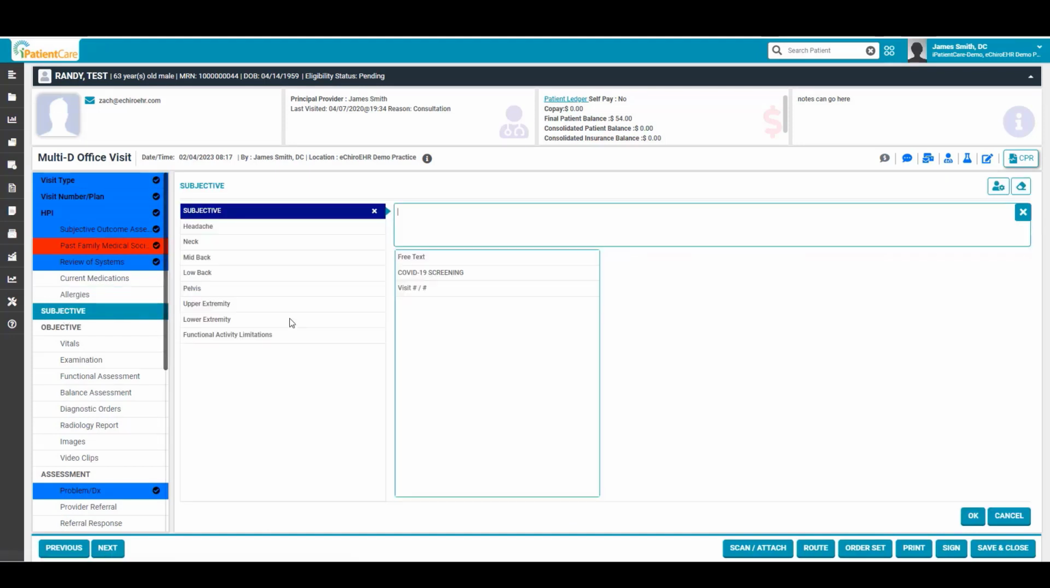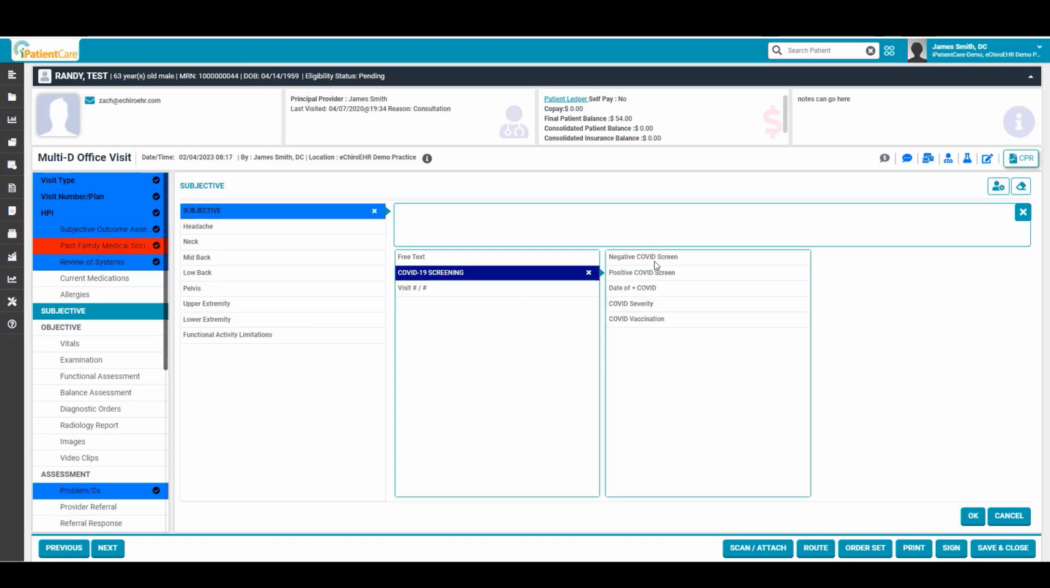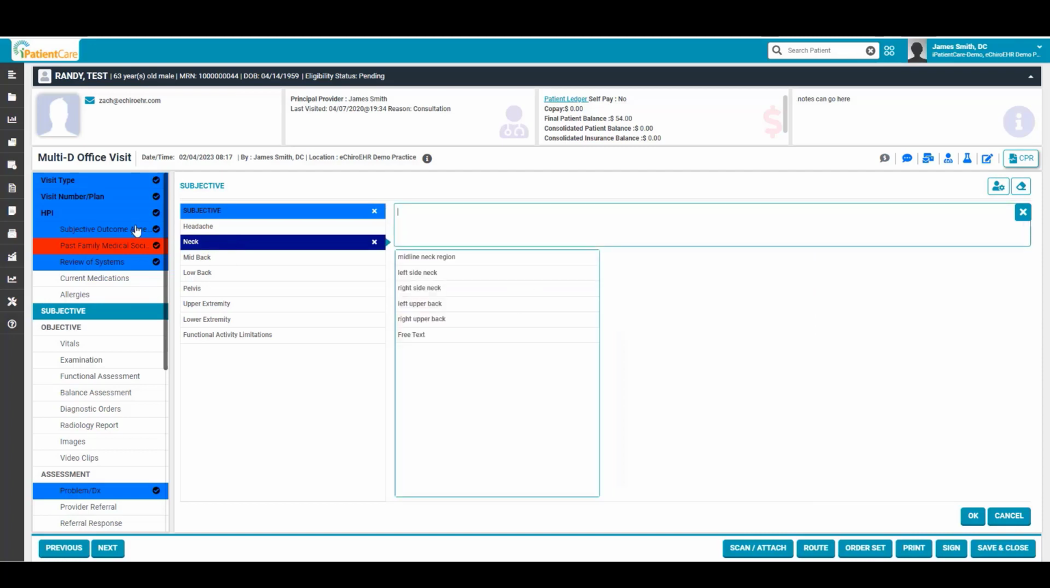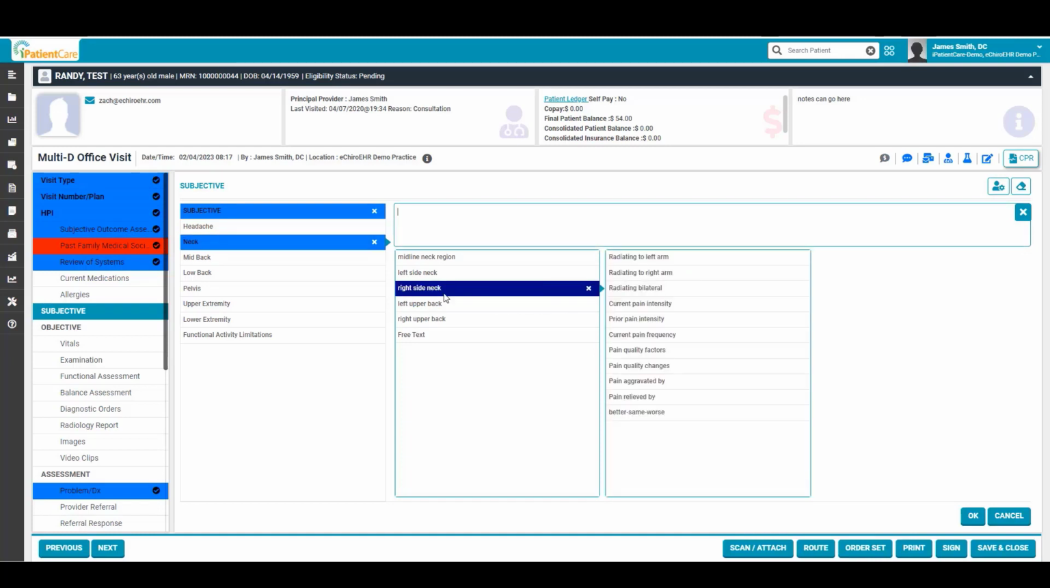Subjective section. This is the section where you would identify the chief complaints. So simply by selecting that the patient had a negative screen, or any other information you would like to document regarding COVID for the patient, it can be done in this section. Next, you would select that chief complaint, which we said early on in the history of present illness was neck, and you can begin to describe that chief complaint.